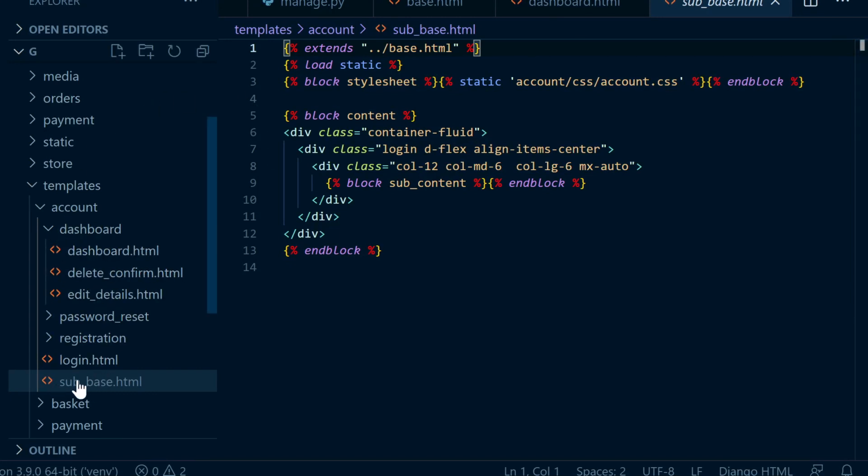If you remember, it's using this sub base here. At the moment you can see that there's a bit of a mixture going on. At the smaller size, or all sizes, it should be column 12, so the whole width. And so at the smaller size, that box we saw will be at the full width. And then it goes into MD6 and then large 6 and MX Auto because it's in the middle. So I think we need to make a few changes to this.